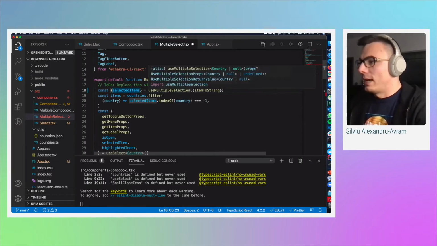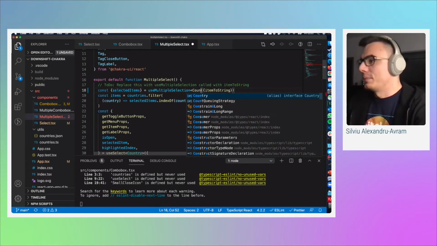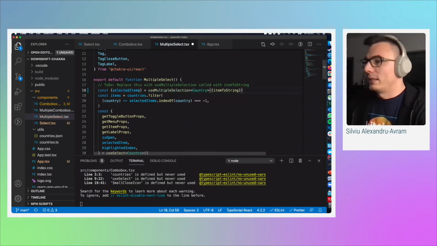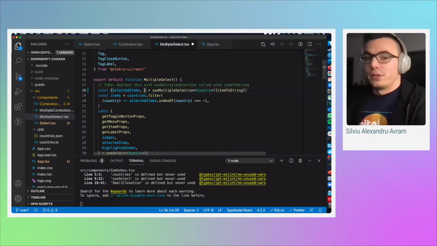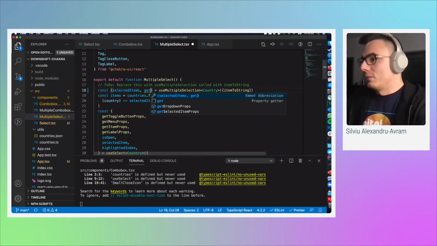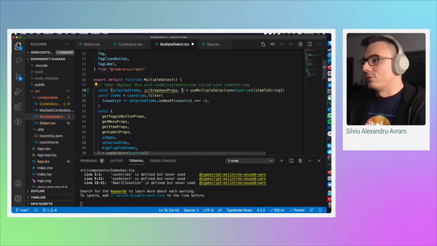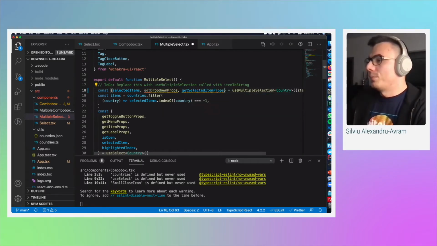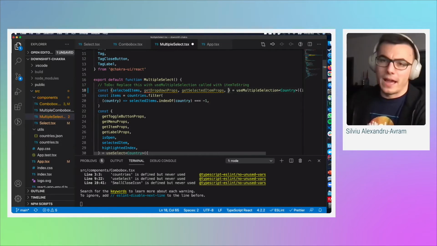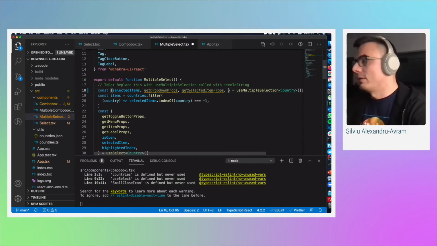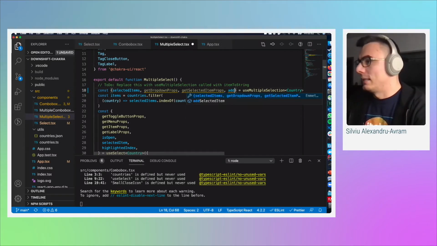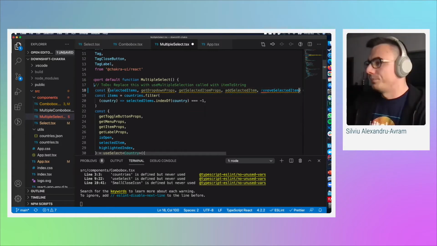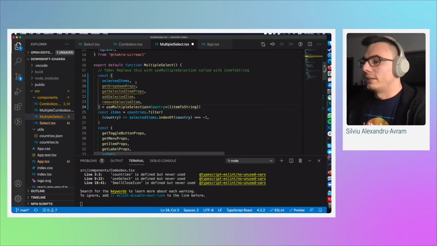Let me also add a type. The items are type Country. Great. TypeScript loves us. We're going to get a couple of getter props, which are getDropdownProps and getSelectedItemProps. And we're going to get a couple of action props. We're not going to talk about them now, but in a bit. So it'll be addSelectedItem and removeSelectedItem. Great.